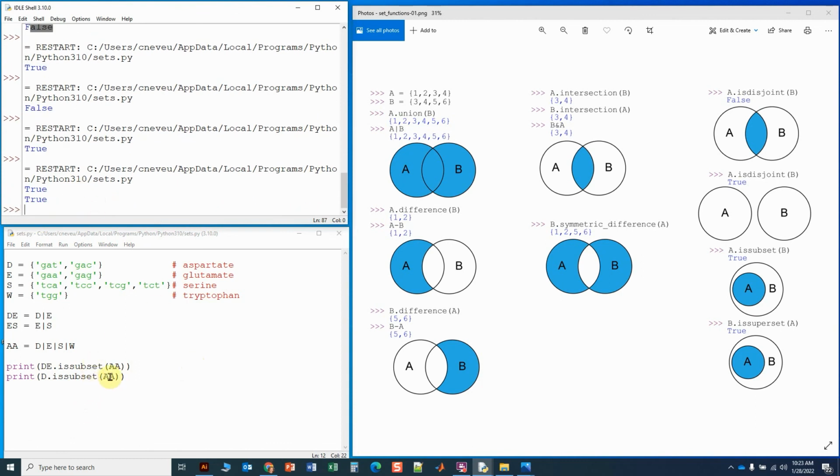Now you can do superset. Just modify it: is AA a superset of A or of D, and that's going to be true. Of course, so would DE or ES. All of those would be true, because AA is the superset of all of these components.